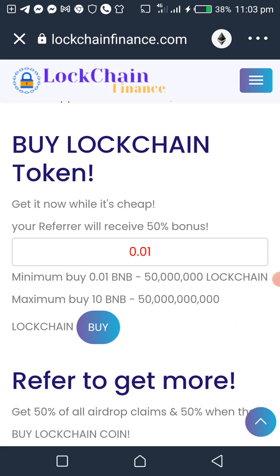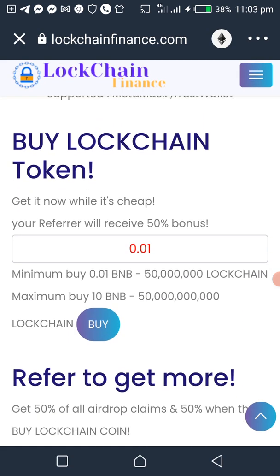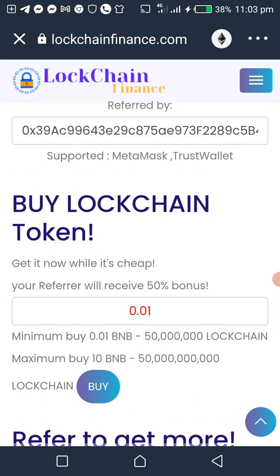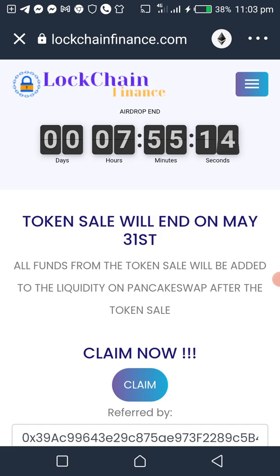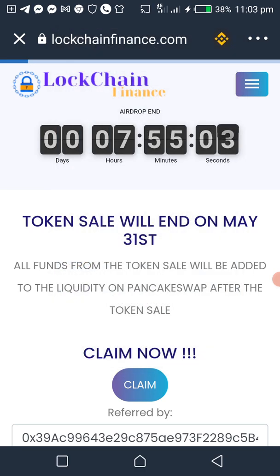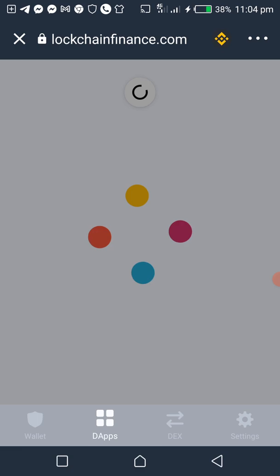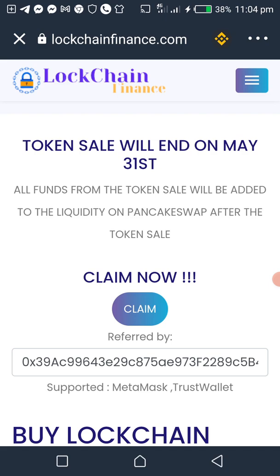So what we are doing here is that we are going to claim a free airdrop. You are not going to pay any money apart from the gas fee you're going to pay using the Binance Smart Chain. So you go to the top right corner of the app browser and change the network from Ethereum to Smart Chain. Smart Chain is going to be your payment processor for this airdrop. So when you change it to Binance Smart Chain, you come to the web page and click claim the airdrop. You just click the claim button.